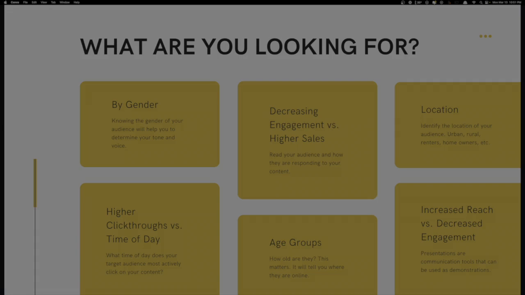Higher click-through rates versus the time of day. It might not occur to you, but the time of day is extremely important. Where one person might be on their phone at 10:30 in the morning, another person might not even know their phone exists at 10:30 in the morning. So knowing your target audience and when they're using their phones the most is going to be a huge asset to being able to post at the most convenient times, thus increasing your engagement and increasing the likelihood of that person clicking through and following your call to action.